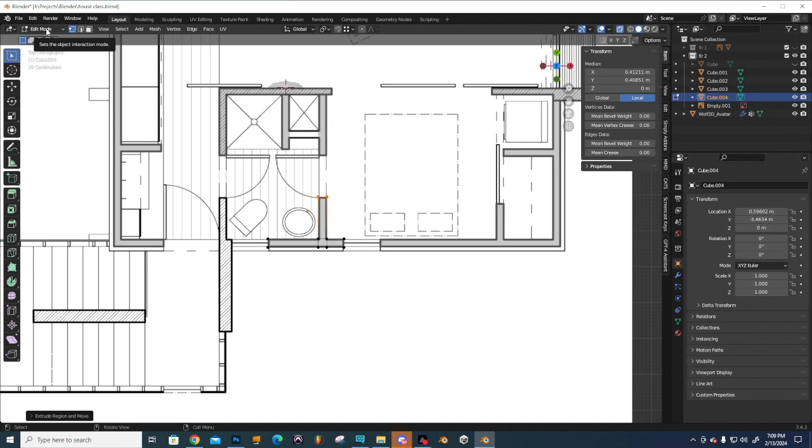So will I be broken? No, not at all. Like I said, it's not bad. That's not bad, because I'm just going to join all of this stuff together anyway when I'm done.